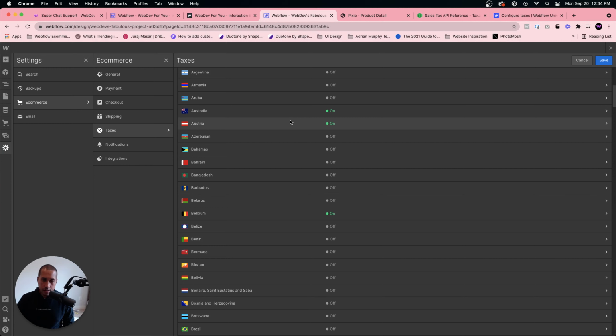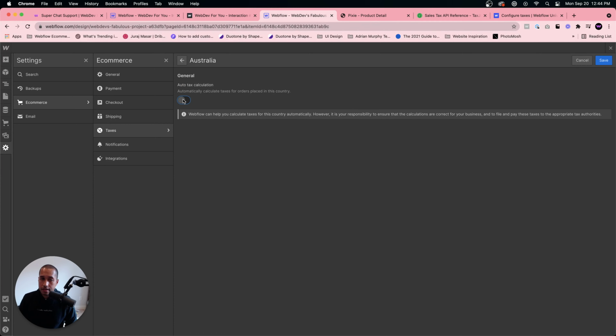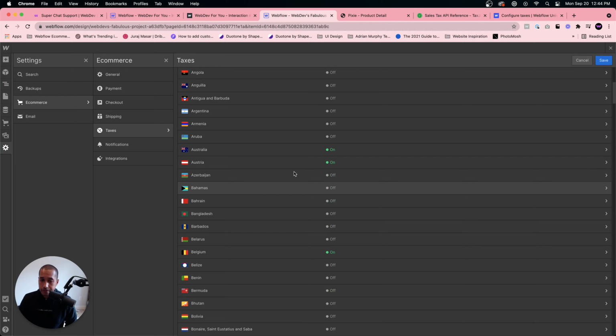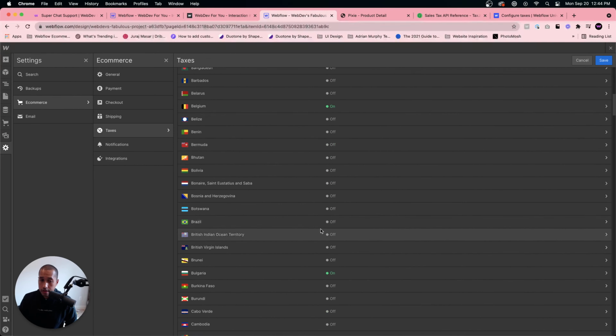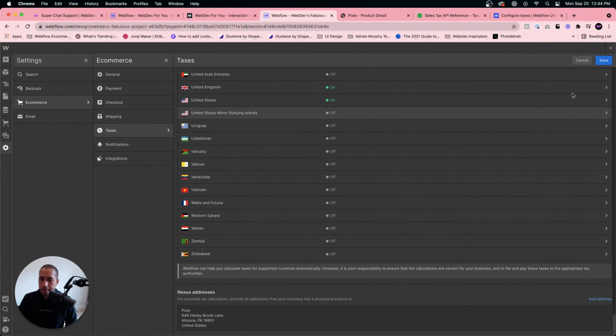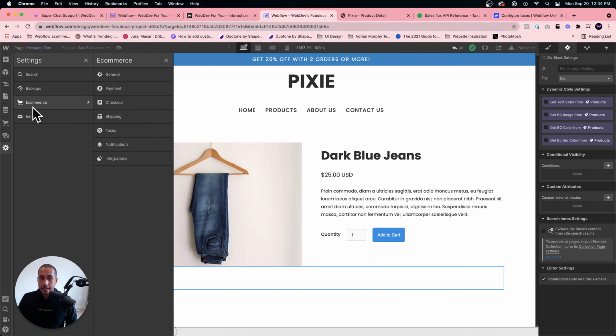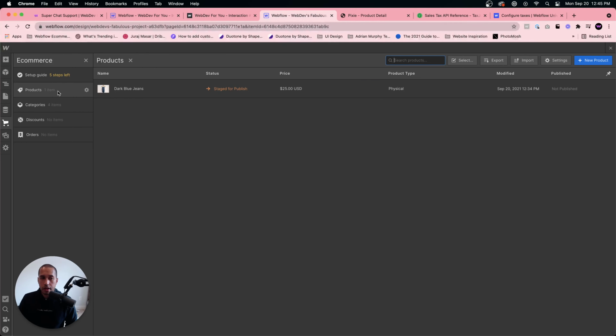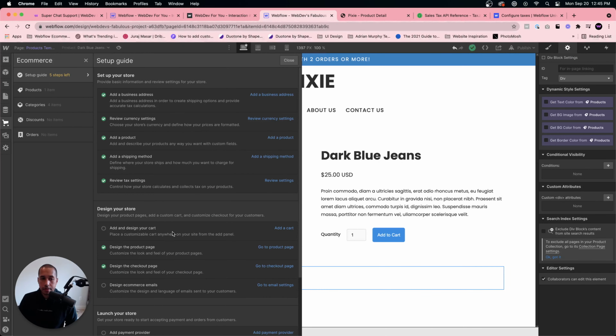Taxes, I'm not going to go down that rabbit hole because there's so much that goes into it. But just know that Webflow uses TaxJar to calculate taxes. You can disable automatic tax calculations here if you don't want it applied within a specific country. But all the countries that do support it are automatically turned on here. So you can see it says on, and all good. All right, so that's taxes. Let's go to the next step.